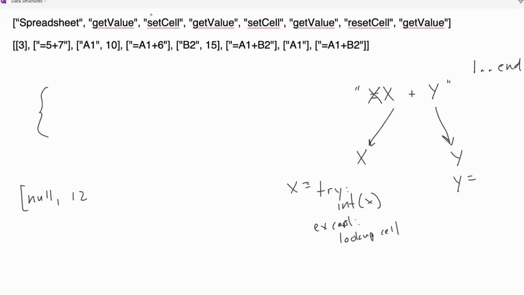Then we're going to do the set value call. So here you see we want to set A1 to 10. So we can do exactly this. We'll set A1 to 10 in our hash map. The next thing we're going to do is get the value of A1 plus 6. So we'll do the same thing. We'll say this is our x, so we're going to pull out this A1 value. We're going to try to convert it to an integer, but it doesn't work, so we just look it up. So then we come here, we get our 10. And for our y, we're going to try to convert it, and it is an integer, so we just get our 16. So we have null here, and then 16.